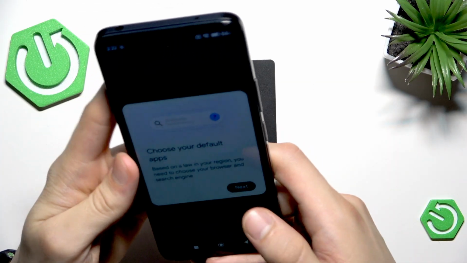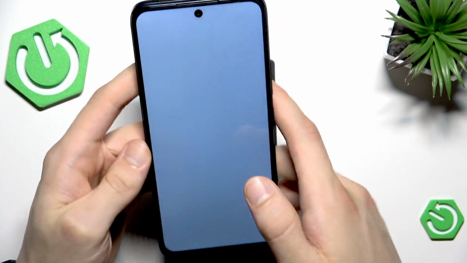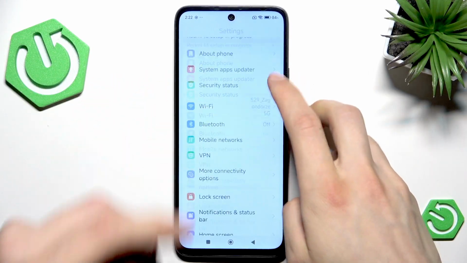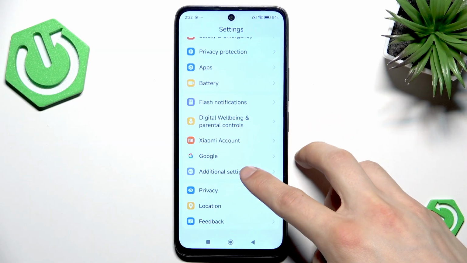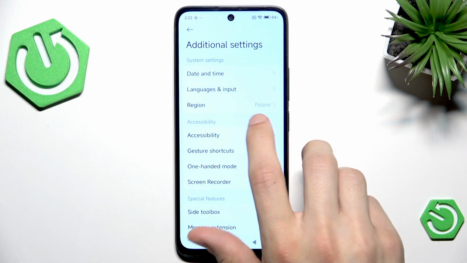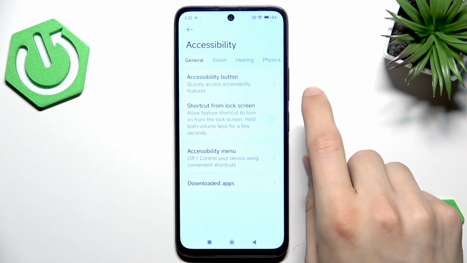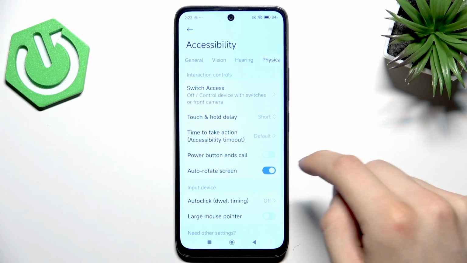And in case it's not working for you, then you have to open settings. Then in settings, scroll down to additional settings. Then go to accessibility. What you have to do is select physical and enable auto rotate screen.